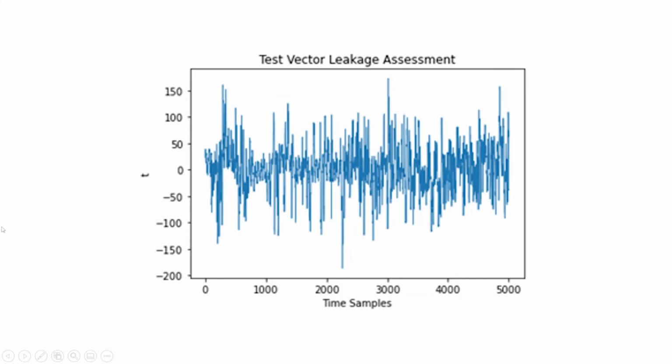Finally, we look to assess the protection of our implementation through test vector leakage assessment. We're looking for a value less than 4.5. Unfortunately, this implementation has a value nearly 200, meaning that it's not at all protected.